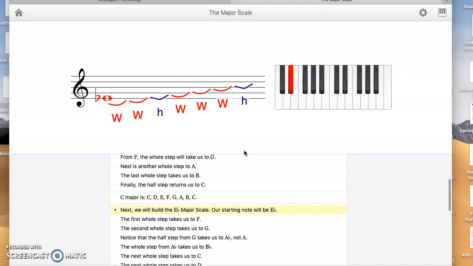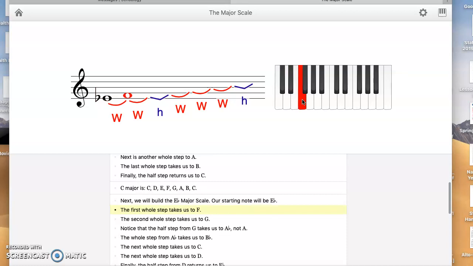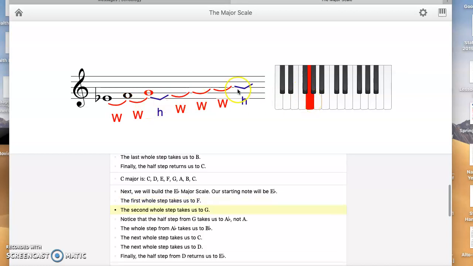Now we're going to start on a different note so that you can really get an idea of how this works. Again, the pattern is whole, whole, half, whole, whole, whole, half. So you start on a note, then you go a whole step. A whole step from E flat is going to be 2 half steps. 1, 2. So the next note is going to be an F. Now we're going to go another whole step. 1, 2. So now we're going to go to a G. Now we're going to go a half step. And so a half step from this G is going to be an A flat, just up 1 key.